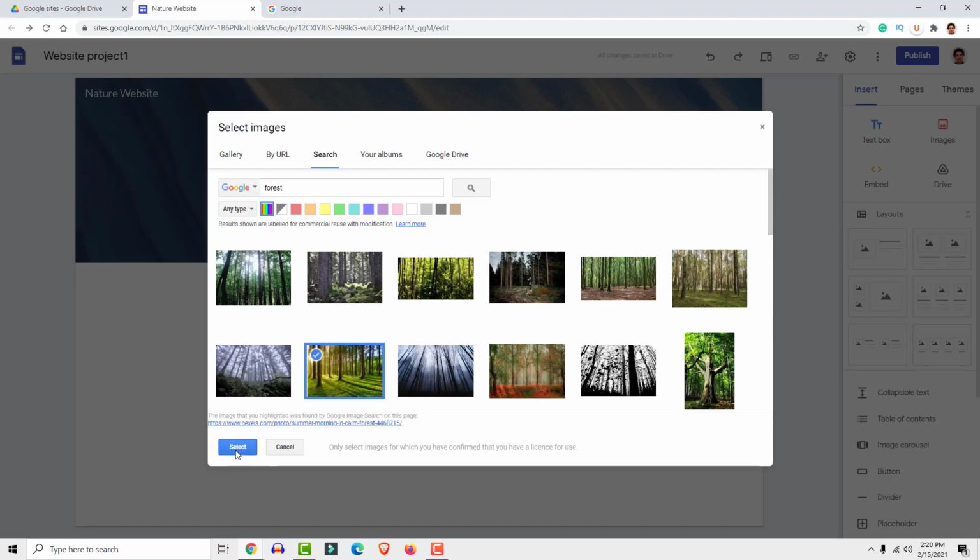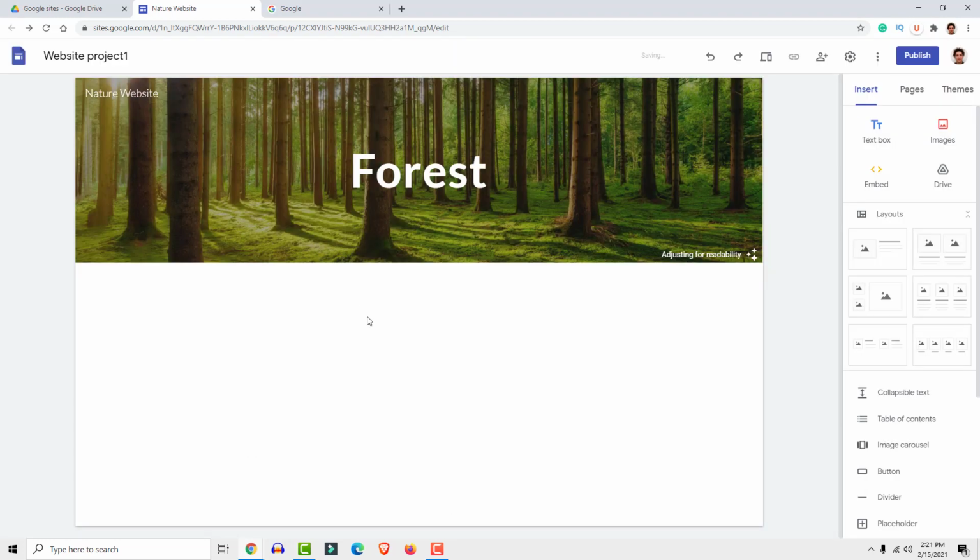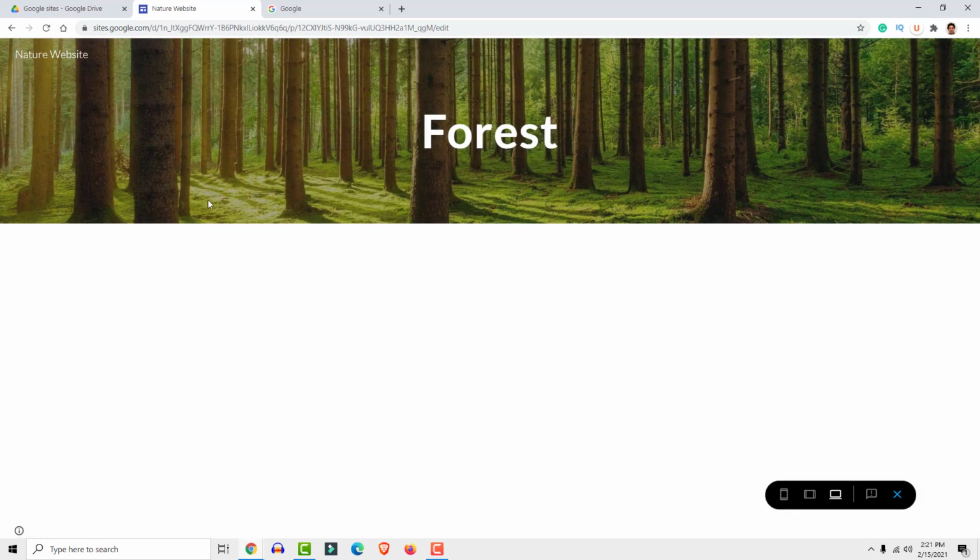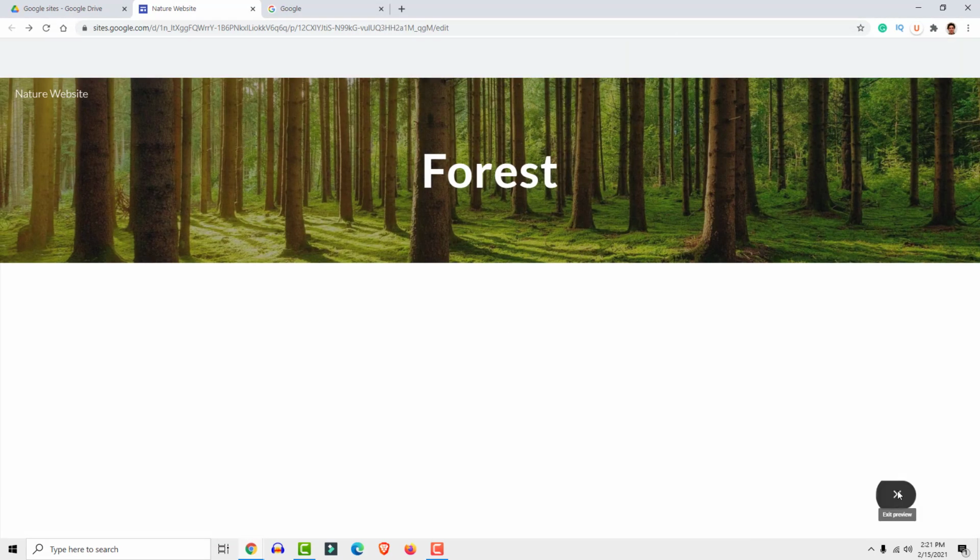Click it and click select. It will adjust for readability, as you can see over here. If you click it, it will remove the readability adjustment. Don't remove this. Now, if you preview it, click here to see how it looks. It looks decent. Okay, let's move on.